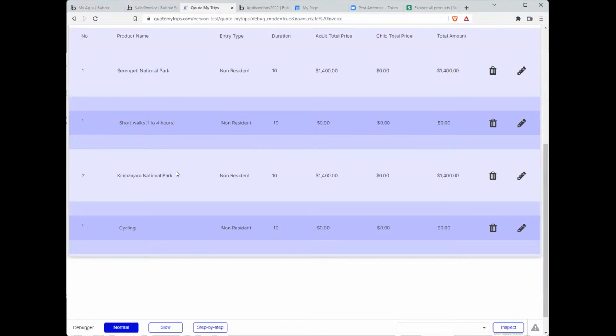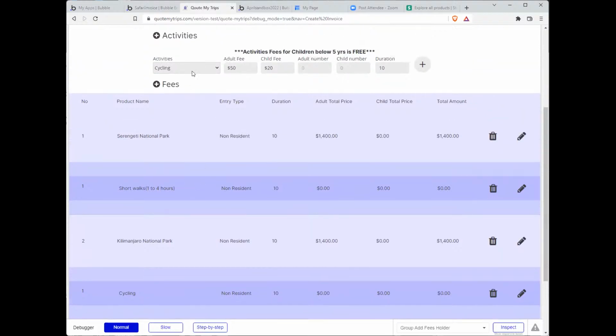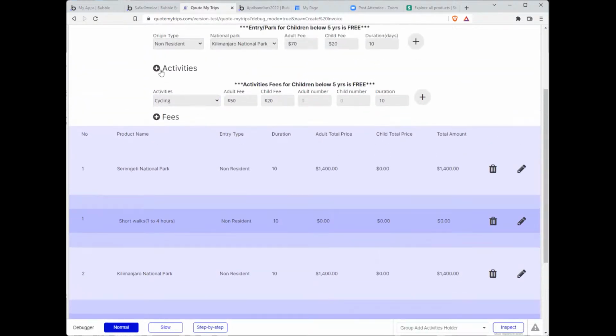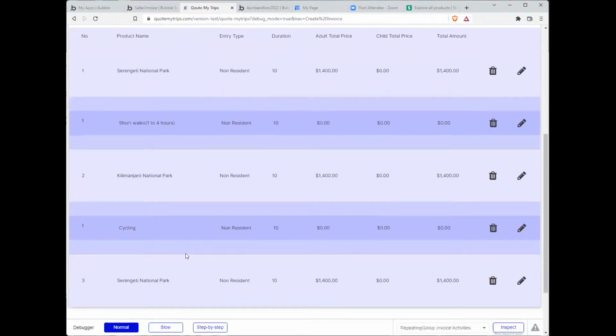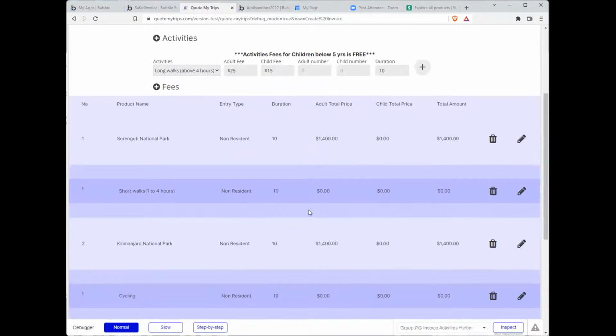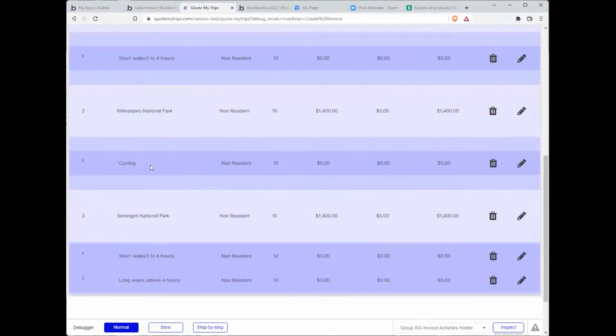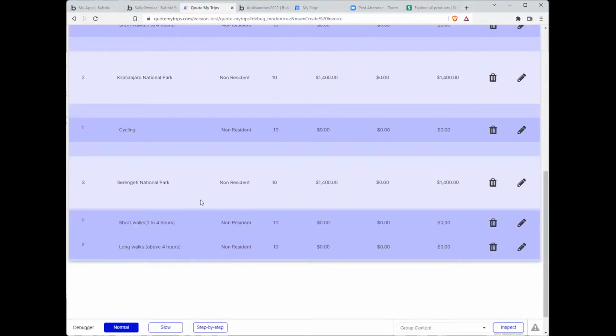So what you're telling me is that if I add more than one activity to the same national park, it will be attaching itself to it? Yeah. So okay, we're going to restart with Serengeti. We'll go a short walk, we'll say 10 days, and then we'll say a long walk, 10 days. Yes. So it didn't add to this Serengeti because the codes are different, but it did add to this Serengeti because they're the same in terms of the unique IDs.